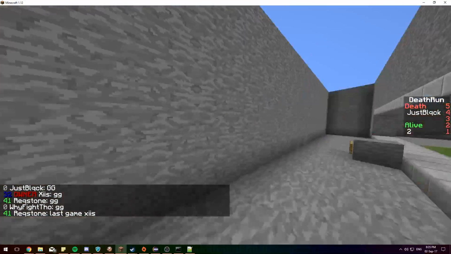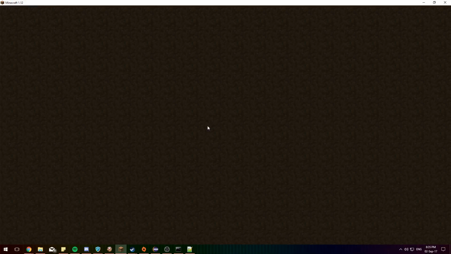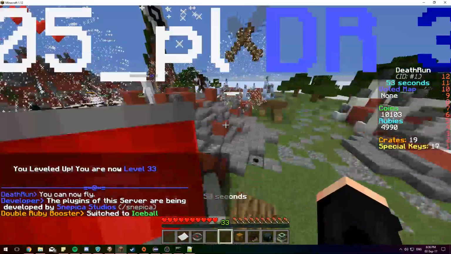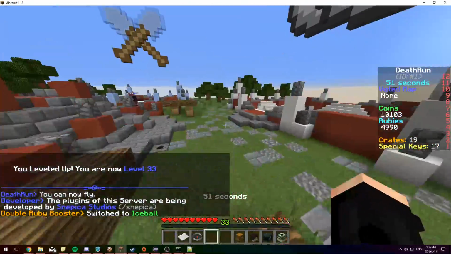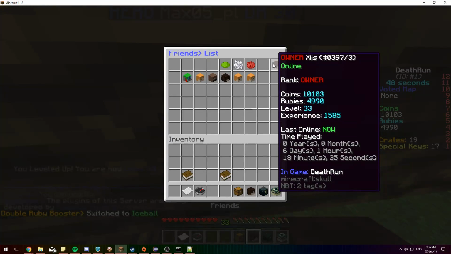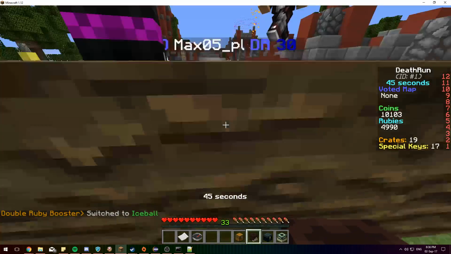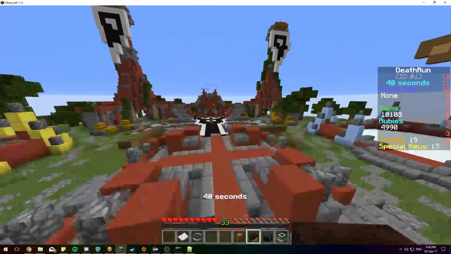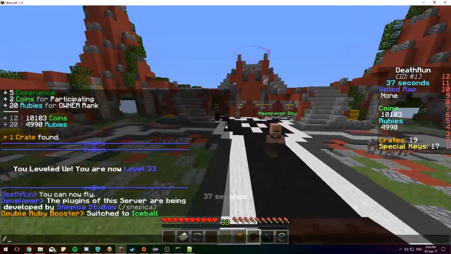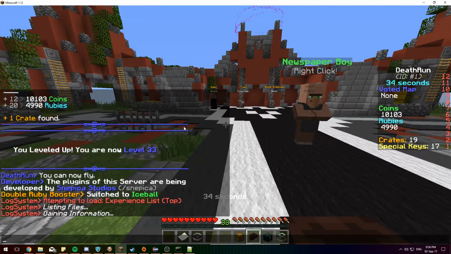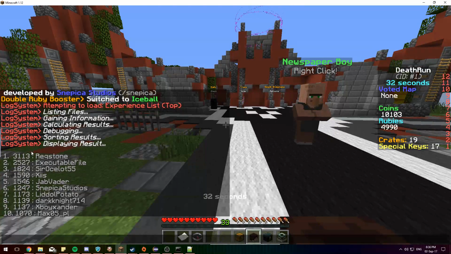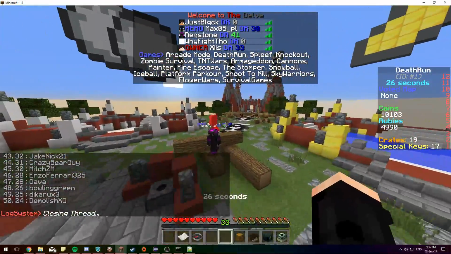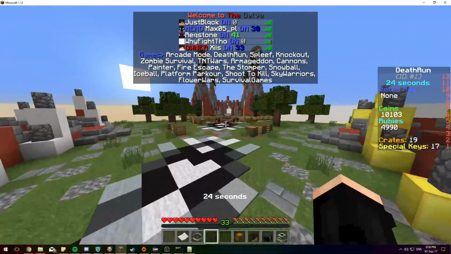I'm going to play one more game, then I'll start the stream. Just like Redstone just said. Oh, level 33, that's a perfect timing. Experience 1585, that's a lot of XP. Though I'm pretty sure Redstone has, yeah, he has pretty much double my XP, so he's played double the amount of games. Oh wow.